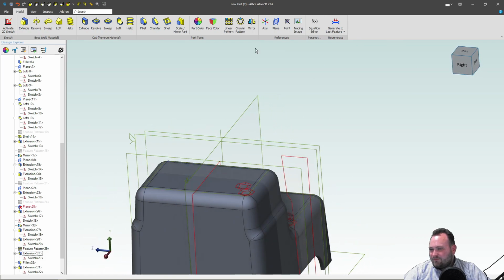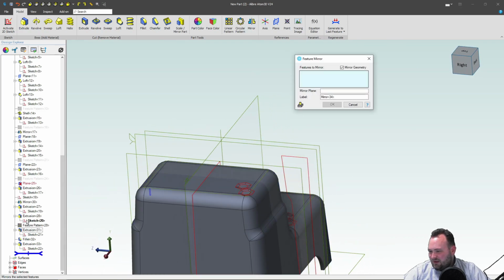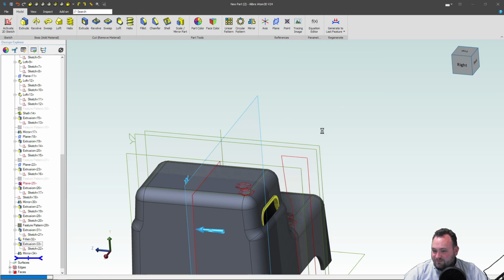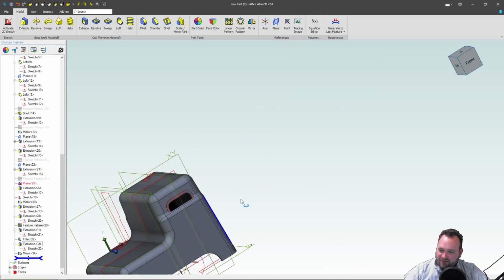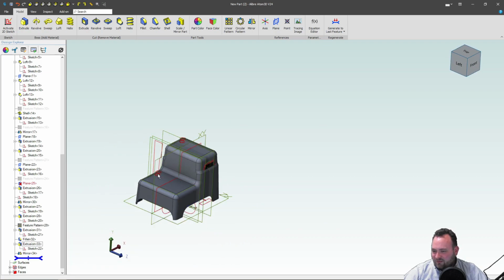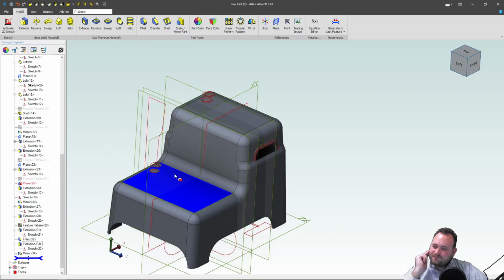Let's do a mirror. And I can mirror my cut here. Maybe I can mirror a fillet, and I can do an extrusion. I can do so across this plane. And everything works. I'm glad when fillets work when they mirror. That's pretty cool. All right.